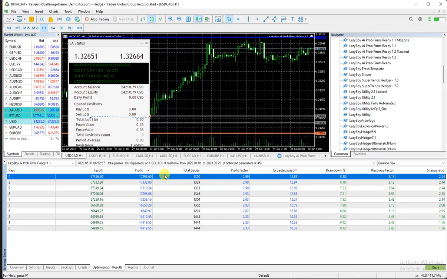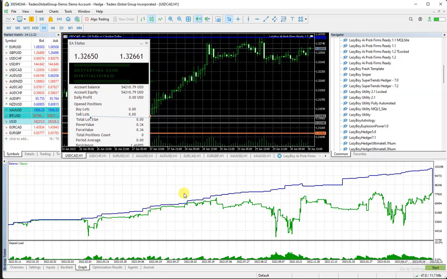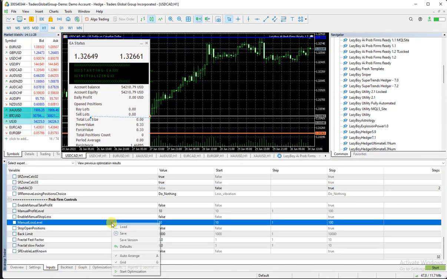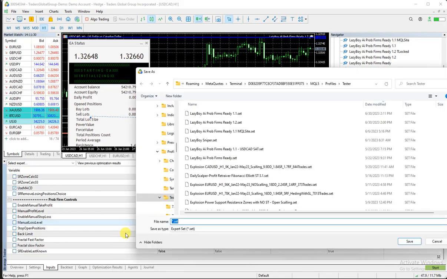I will double click on the first one. It will start showing me, this is in real time, how it's performing. And once it's done, I'll just go to inputs again and say save. I'll say LazyBoy AI Trader, whatever amount of money it made. It might have made 20,000, 30,000, 60,000.